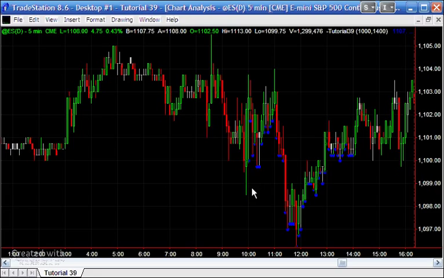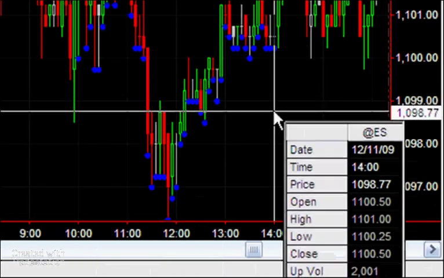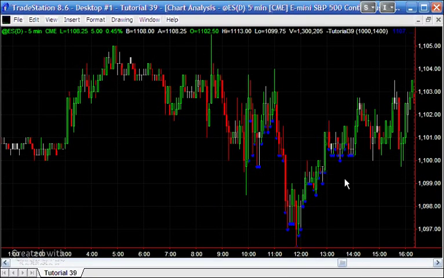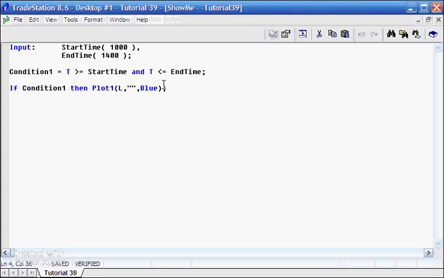You'll now see that the first dot appears actually on the 10, and the last dot appears actually on the 1400. So that's all well and good. Now what if we want to start a time today in the time frame we're looking at and end it tomorrow? Well, let's look at how we might do that.